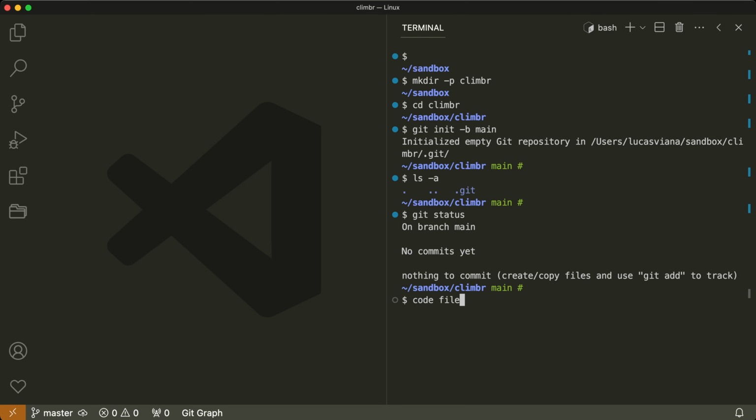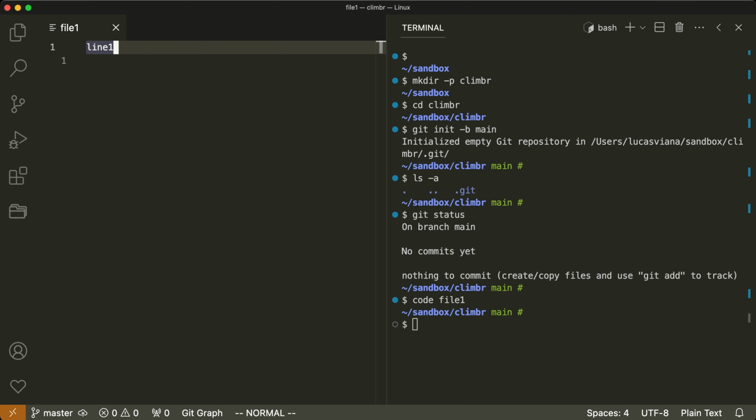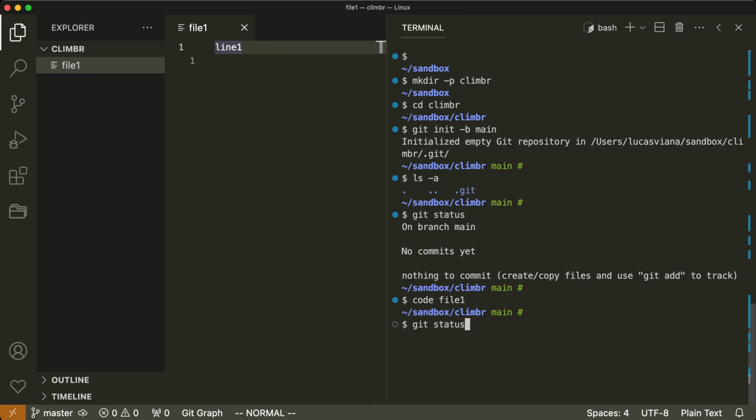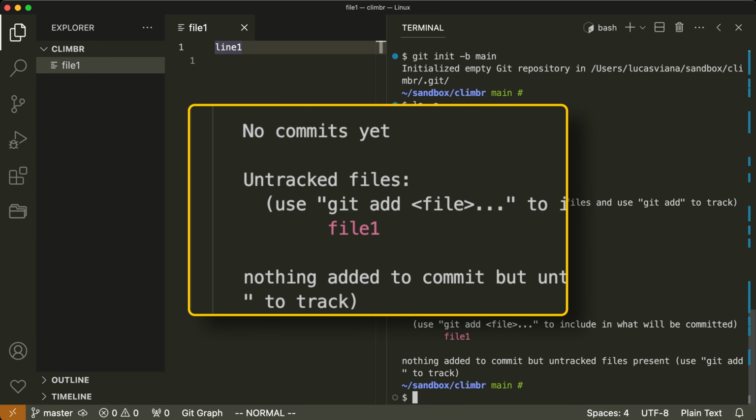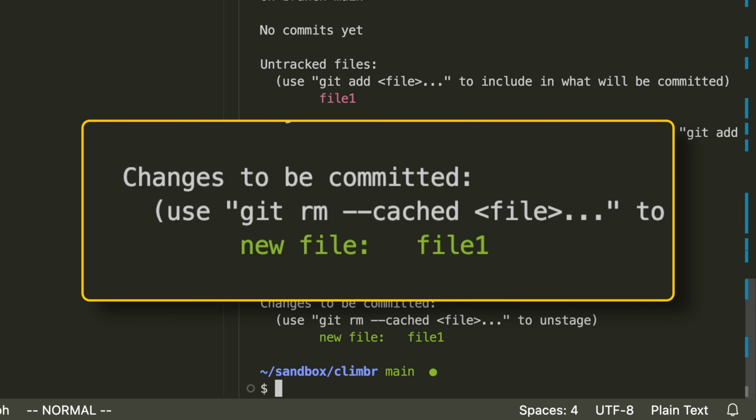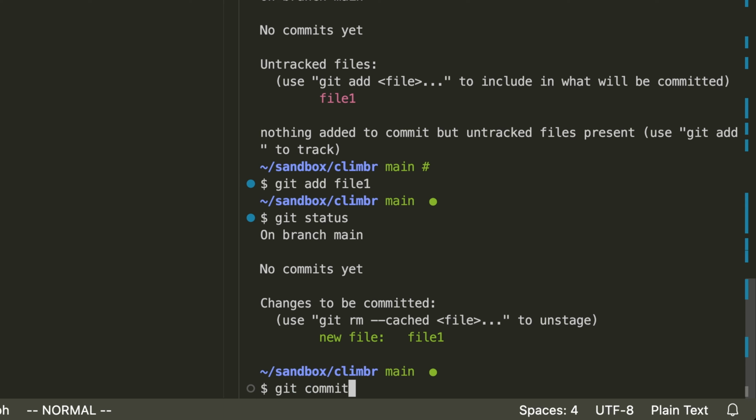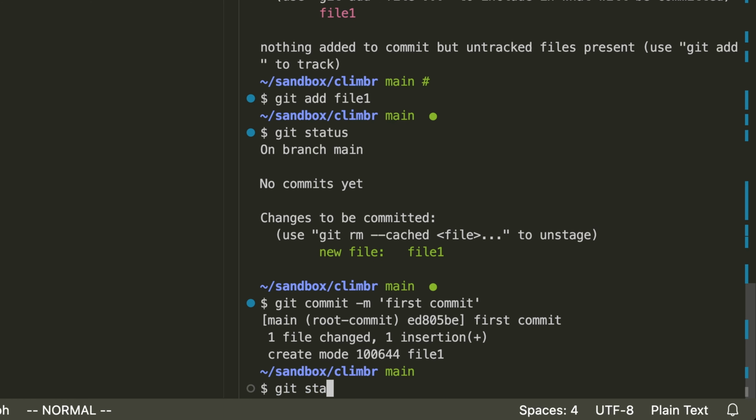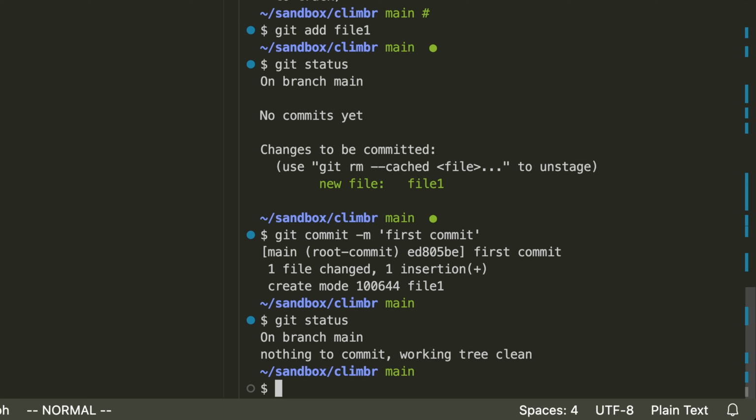So let's create a file, say file1 with content line 1, run git status again, and Git says that the file is untracked. So let's tell Git to track it with git add file1 and check the status again. Now we have changes to be committed, so let's commit that with git commit -m and a message, say first commit. Now we're back to a clean state, a clean working directory and nothing to commit. This -m first commit part is the commit message. Try to have better commit messages than we'll be using in this video, okay?